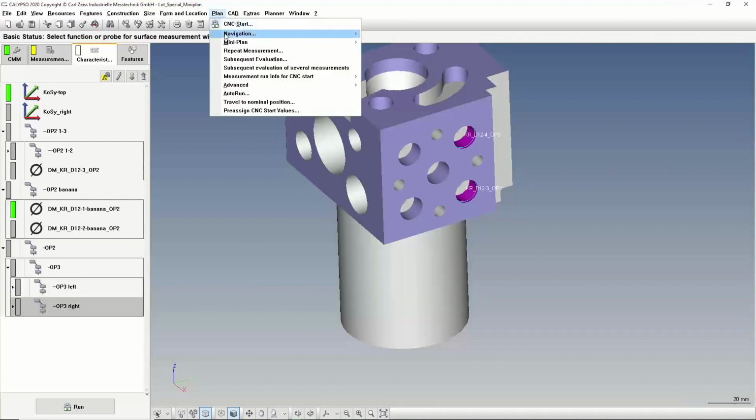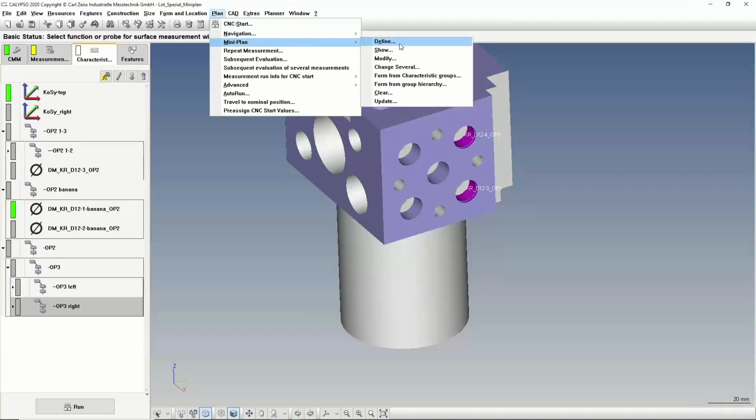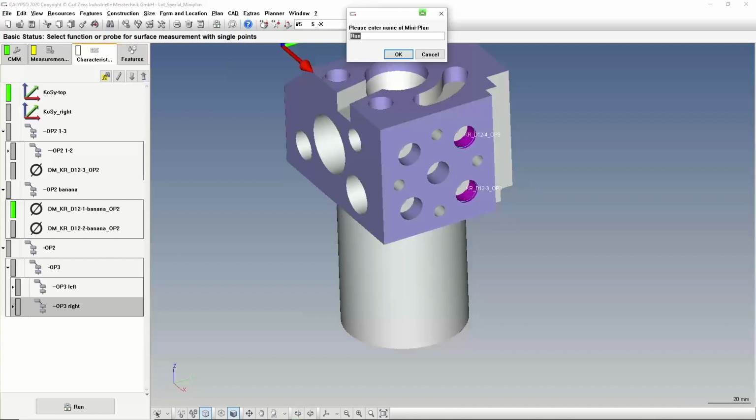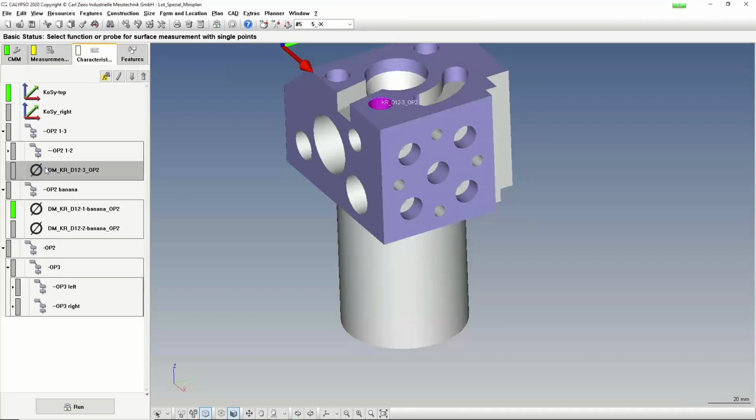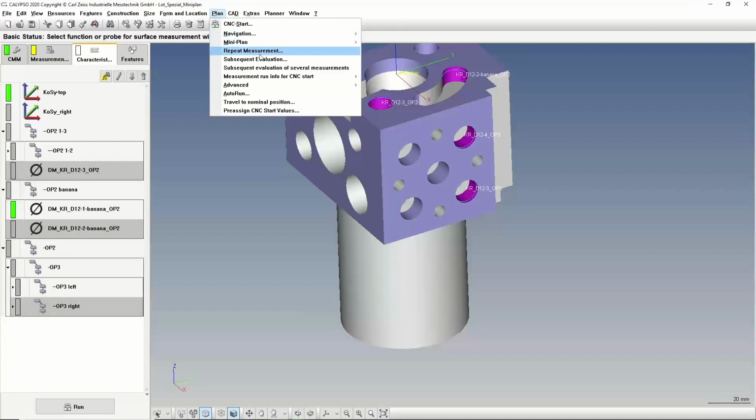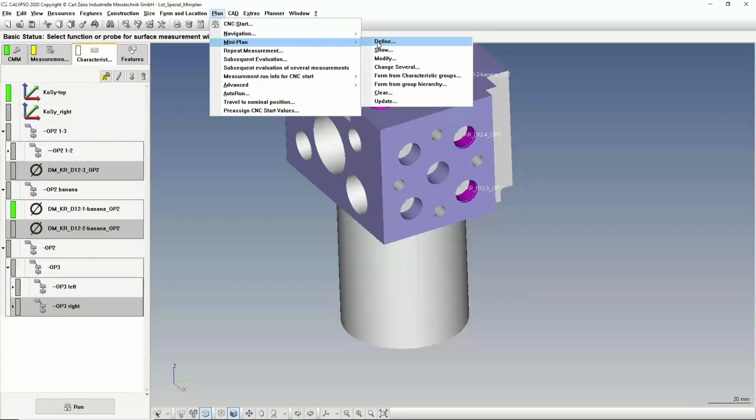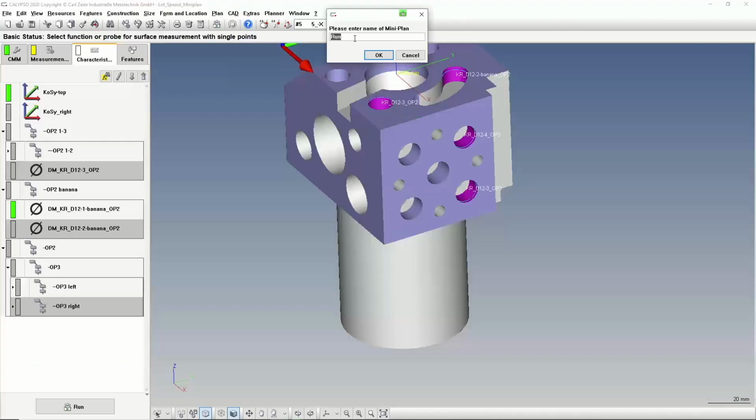And if I go now into plan, mini plan, I can define mini plans here. I can show it later. I can modify them also later if I need it, and so on. And I can define it in different ways. For example, wait, sorry, that was my fault. I can select single things here inside. Maybe I only want to have this, and maybe here a group. So single characteristics and the group. And if I define it now, I can give it a name. Yeah, for example, that's my test.